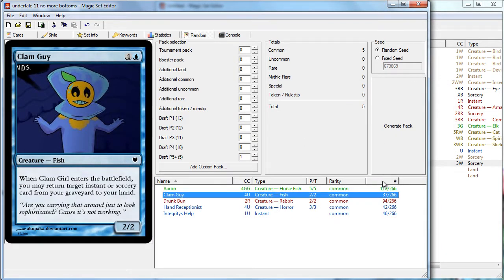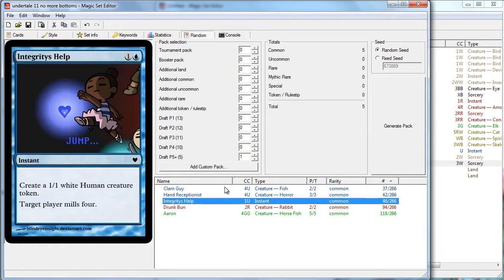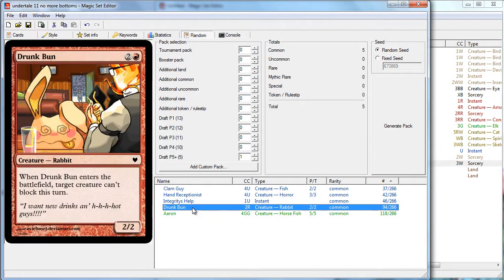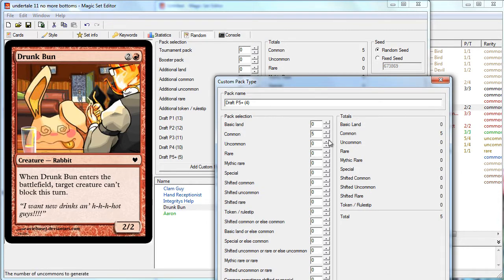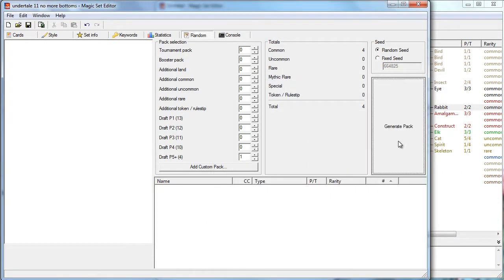All right, next up we have Clam Guy, Hand Receptionist, Integrity's Help, Drunk Bun, and Aaron. So we'll be taking Drunk Bun here. It's the only card for our deck. Let's go to only 4 cards left in the pack.